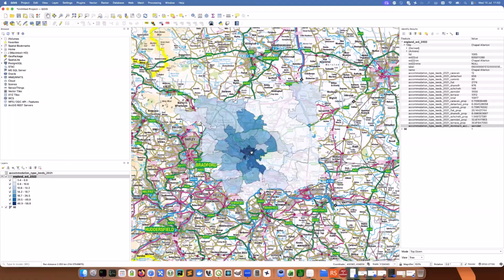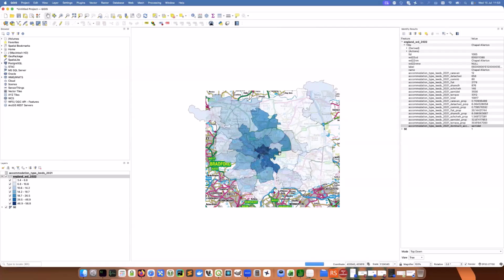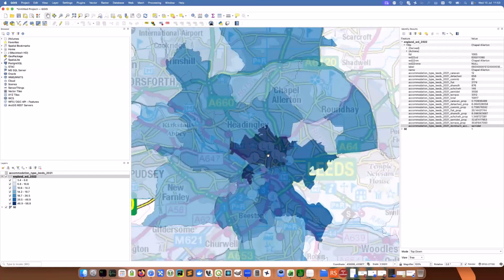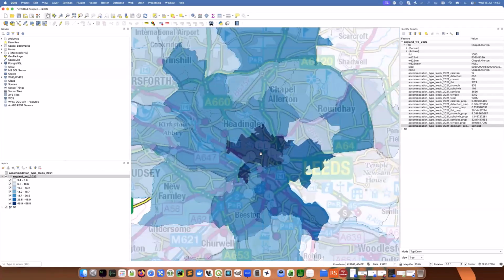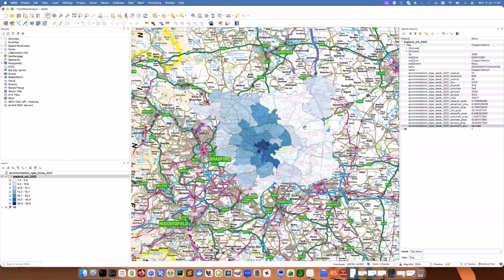And you can see that, perhaps unsurprisingly, in Leeds, the wards with the highest proportion of folk living in flats tend to be in the city centre, or right in the city centre. And that lessens as you go towards the suburbs of the city.